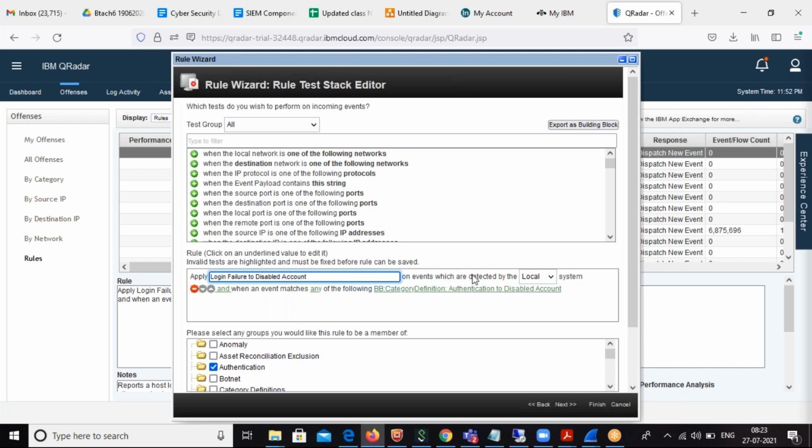So for events which are detected by the local system, they created this one for local to local. The logic they provided uses AND, OR and NOT. Most of the time we use these three Boolean algebra functions, and where an event matches any of the following category definitions. What is that? BB means building blocks.